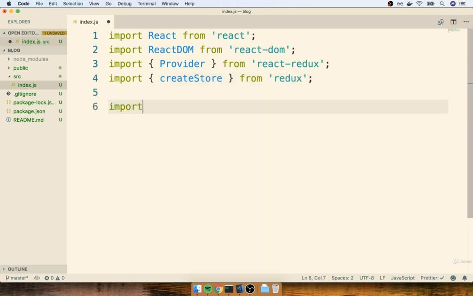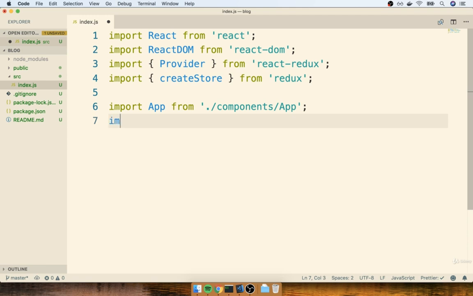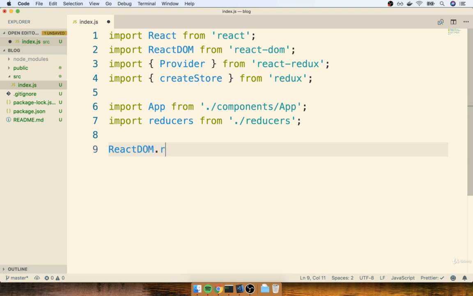And then after that, I'll also assume that I'm going to eventually have an App component. We haven't created it just yet, but we will in just a moment. So I will import App from components/App. And then I'm also going to assume that we're going to eventually have a couple of reducers inside this application. So I'm going to import reducers from reducers. And then at the bottom, we'll do our ReactDOM.render call.